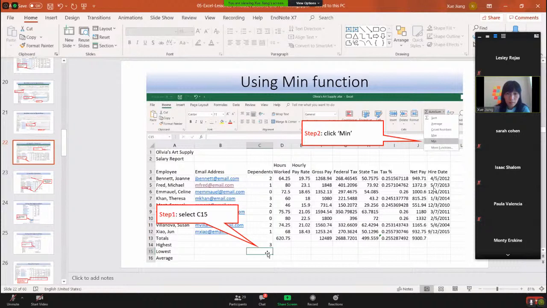Do you get zero here? No, I got three. Because it automatically clicks on C14. You have to make sure that it's from C4 to C12. Yeah. Thank you.